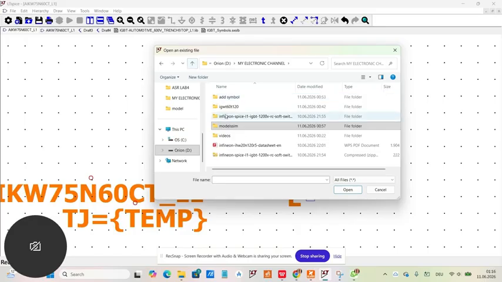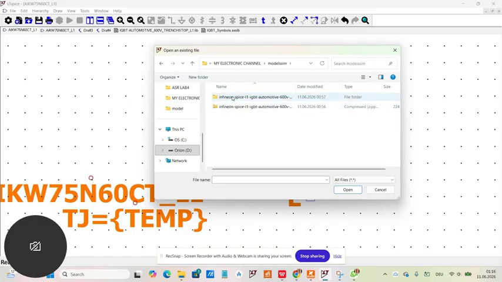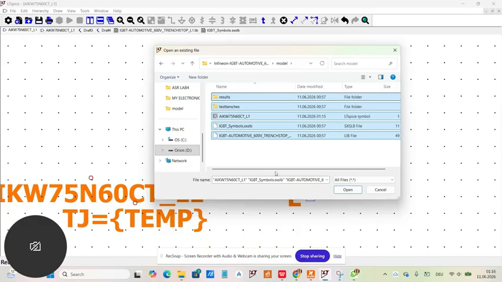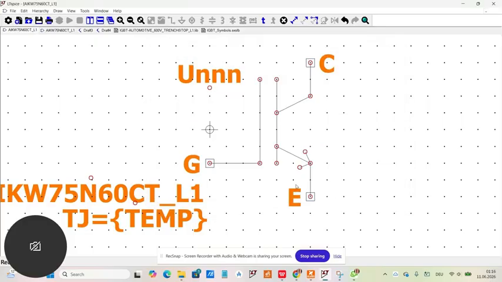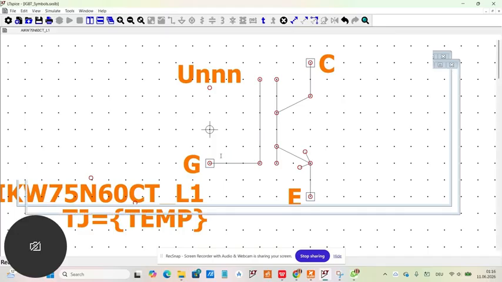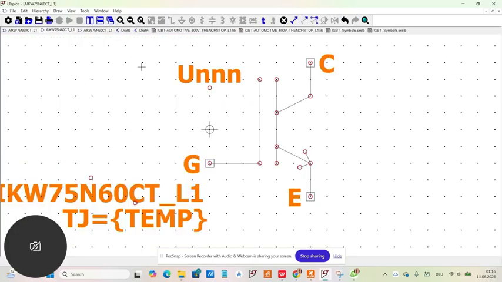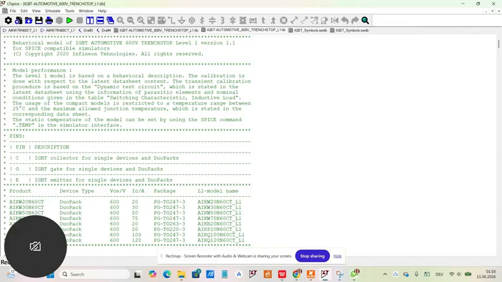We go back, model sim, that, good, and it is done. So our model has been saved. So we can close this window. We close everything.